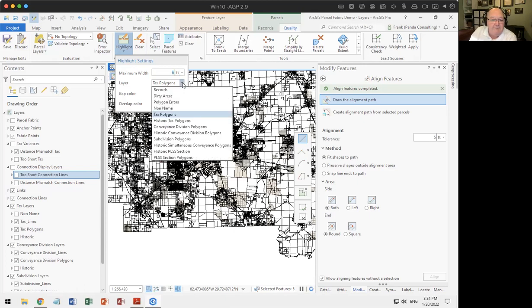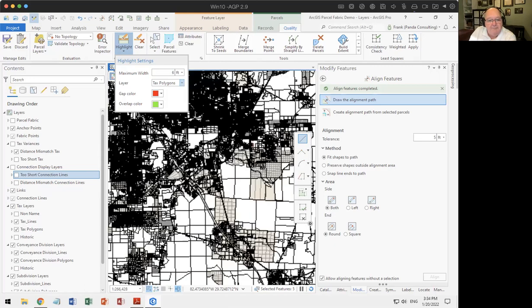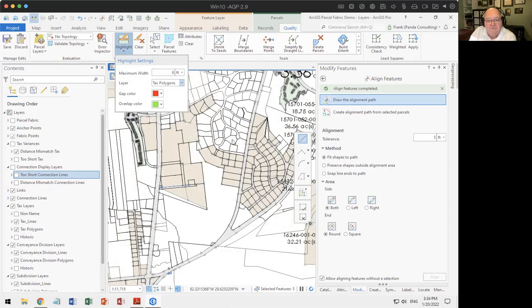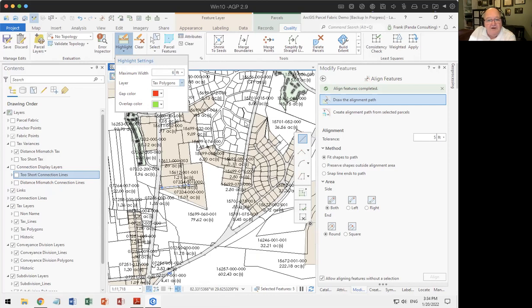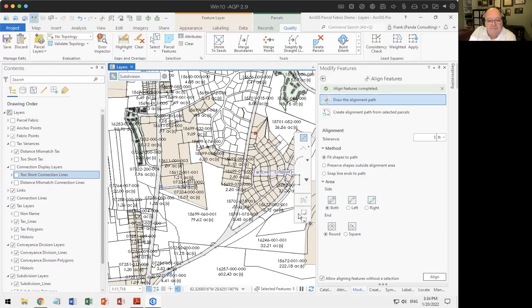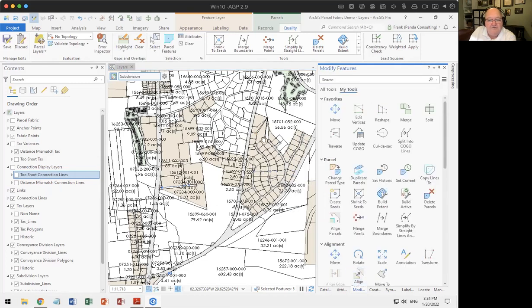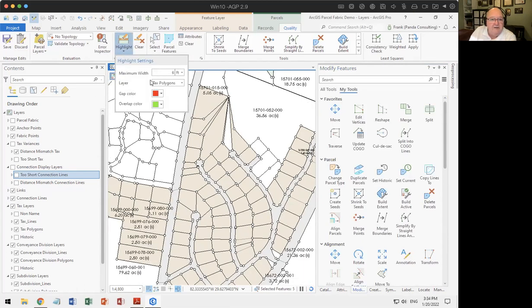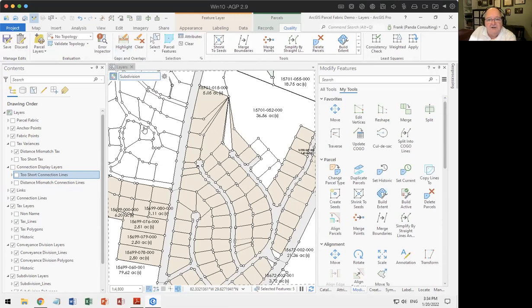And again, you can flip them between what records you do have available, whether it's conveyance divisions or tax polygons or subdivision polygons or whatever, and you can check them. It doesn't check everything all the time, so you can be very, very efficient in what you are actually analyzing. So again, let me get out of my Align Features tool here, and say, I want to check my tax parcels. There's my line that I see.